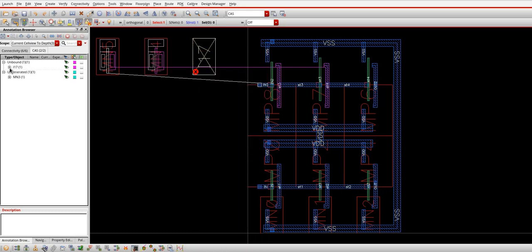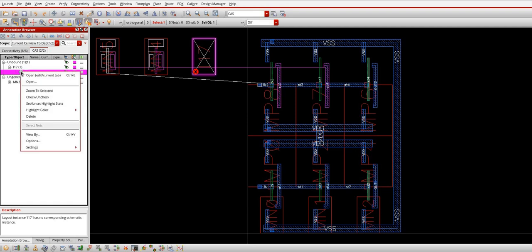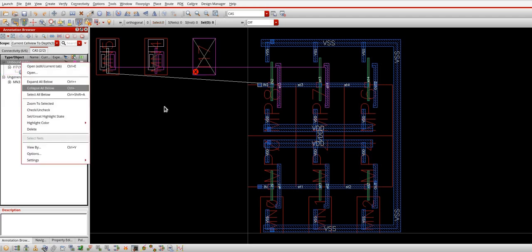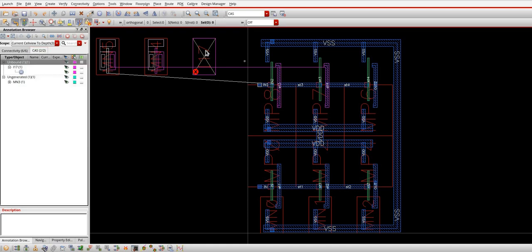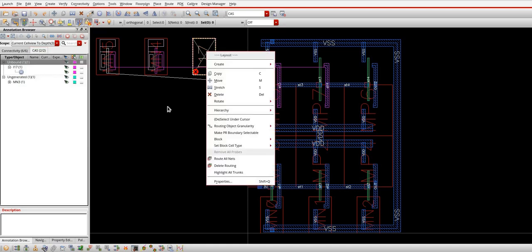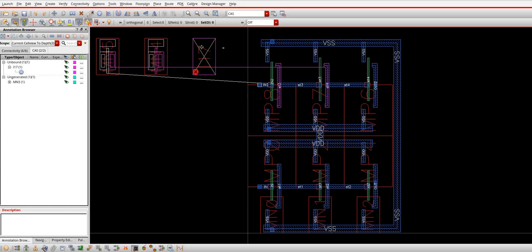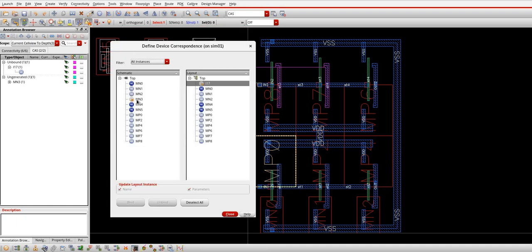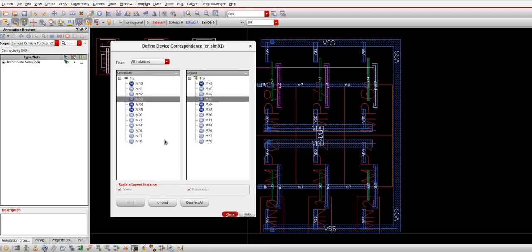Let's see what my other options are. Let me see if at all it's possible to do it here. Right click, check, uncheck, settings. Okay, I guess there are only 2 options here. Let's go with that. Select this one first, right click, update, define device correspondence, MN3, bind, and OK.